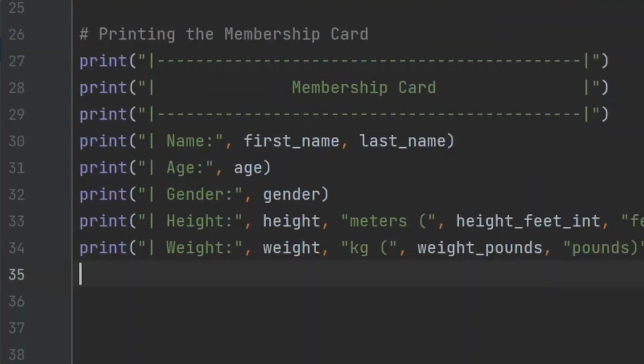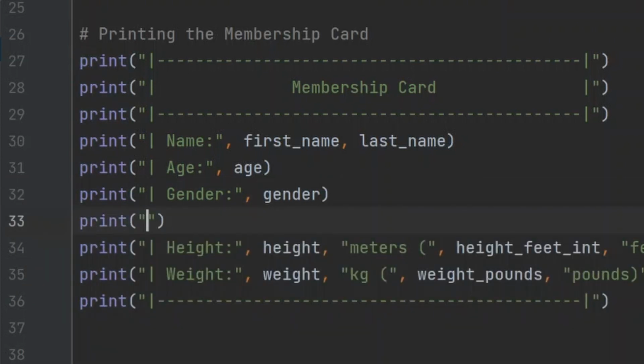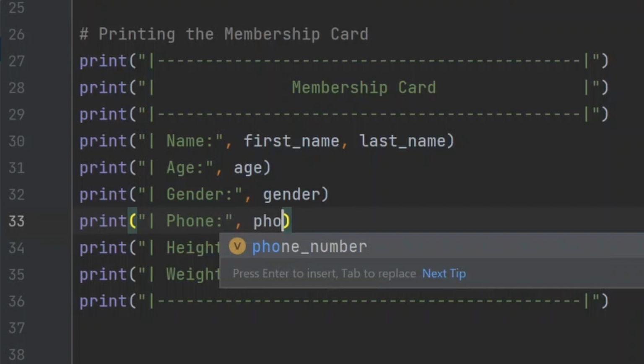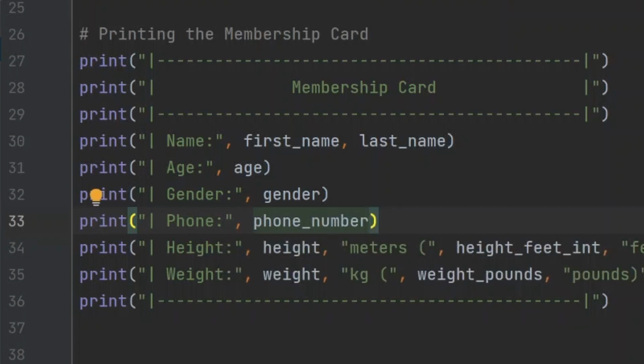And then next line, let me end it with a decoration at the bottom. So I'll come here and highlight this line and copy, Ctrl C on your keyboard, click here, Ctrl V on your keyboard. So I've pasted it right here. Let me come up here and add a phone number. So print, double quote, pipe, space, phone, colon, comma, then phone number. Excellent.